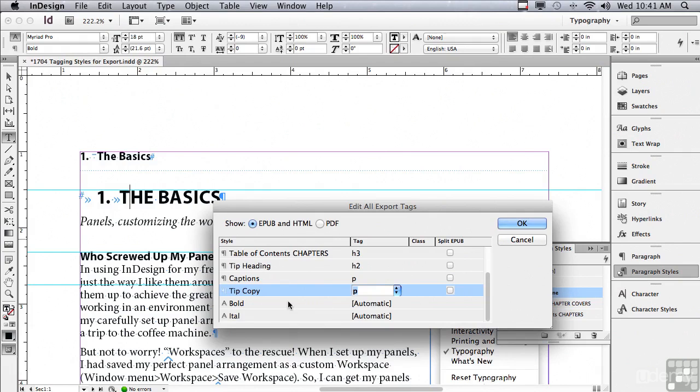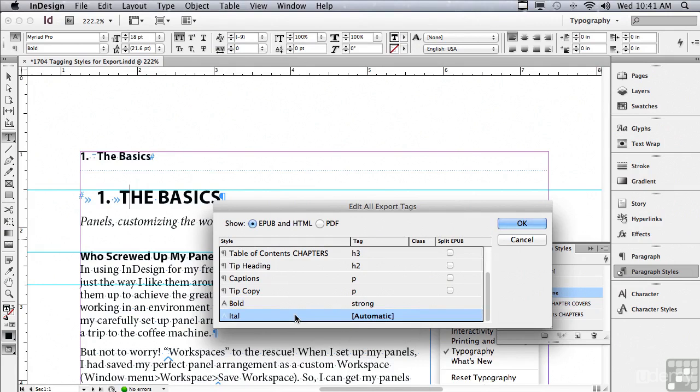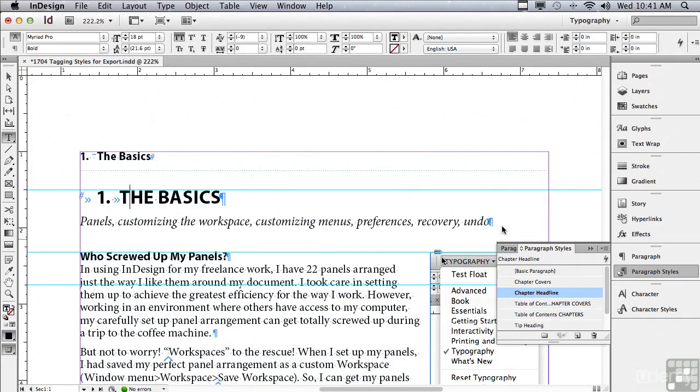And then there's a couple of character styles. Bold, I'm going to apply something from the EPUB that's called strong. For italic, I'm going to apply a style called EM, which is for emphasis. I'm going to click OK. I've just tagged all of the styles in my document. We'll see how well we did when we export the EPUB at the end of the next lesson. In the next lesson, we will continue discussing ebooks.